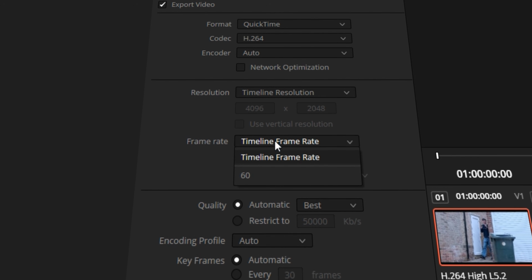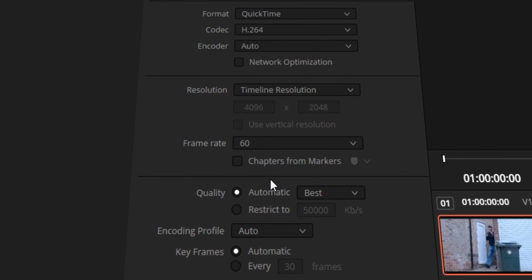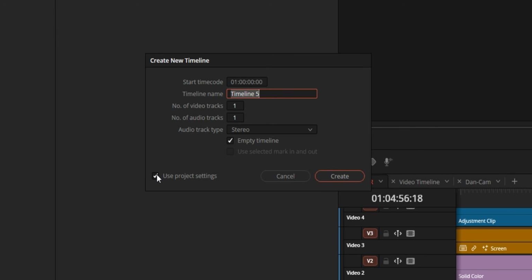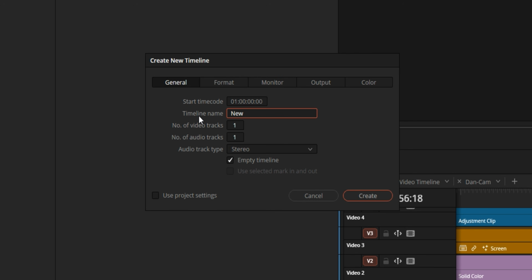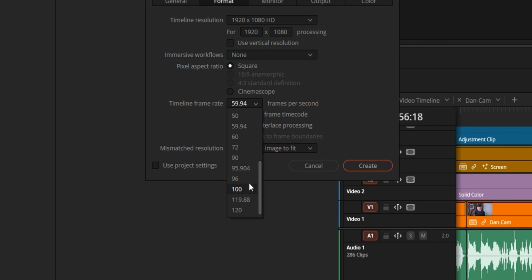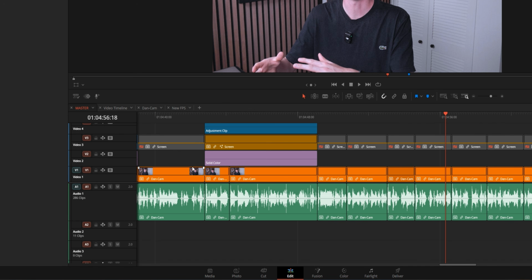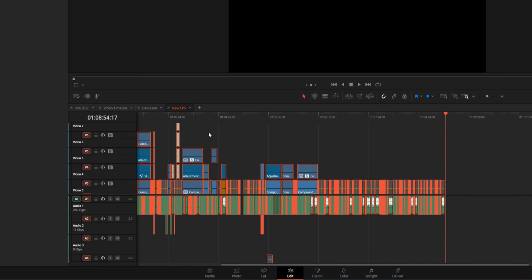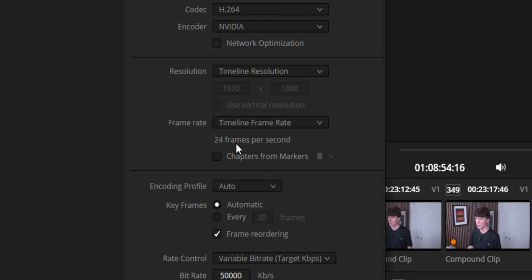Now, obviously we have frame rate. Your frame rate here is typically locked to what your timeline settings were set to when you created the project. If you really want to change this and you find that you've set your timeline settings in the past and didn't realize it, what you can do is go into your media pool, right click, click on timelines, and then click create new timeline. From here, click the use project settings button in the bottom left corner, and then click on format. This will give you the option to change your frame rate. Once you've created a new timeline in the FPS that you want to use, you can then copy and paste the work that you've done into that timeline and then jump into the deliver tab on the correct FPS timeline that you want and export from there.